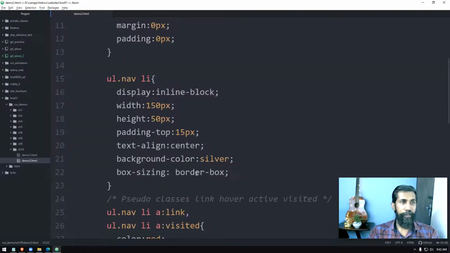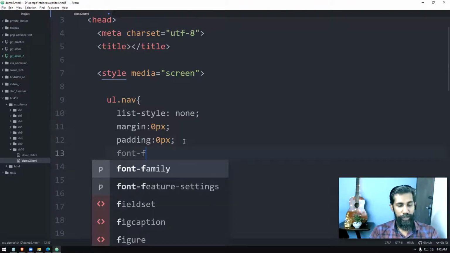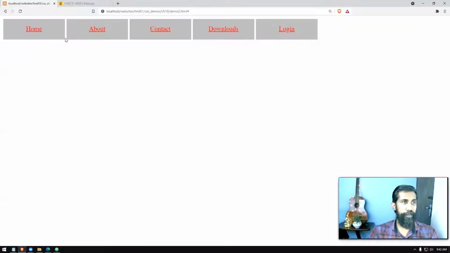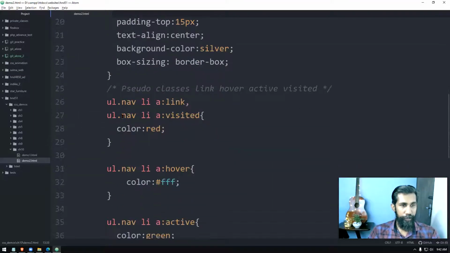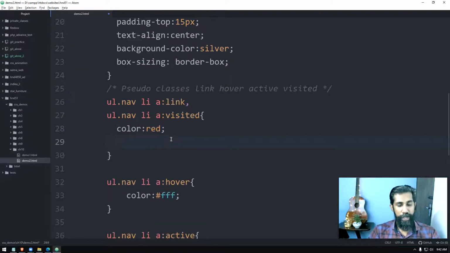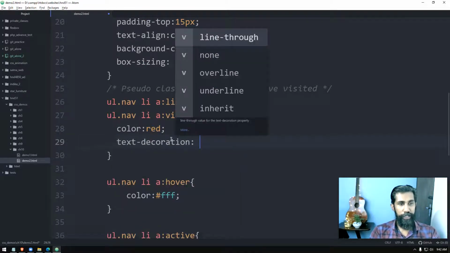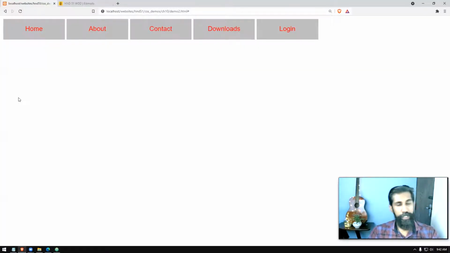I don't like the font of this one, right? So let me change that also. Font family will give us a sans serif font. Okay, now fine. Apart from that, any list item, I don't like underlining also. Text decoration, we give none. So the link looks like this, the text looks like this.